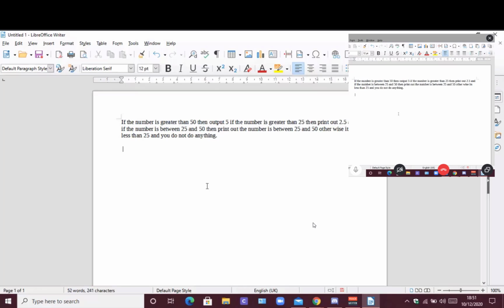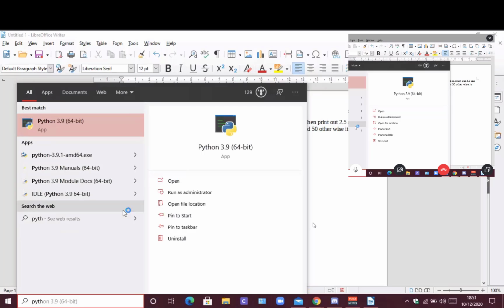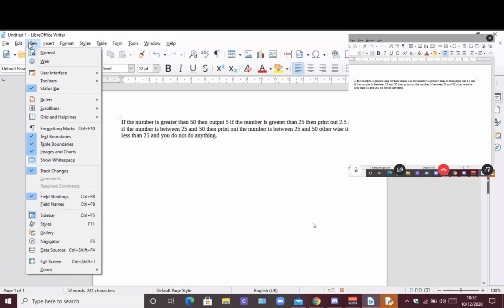Think it out. So it's greater than 50. What are you going to print out? Do I do it in Python? You can, but let's do it first in a flowchart, or just write it out. Write out what you're going to do.